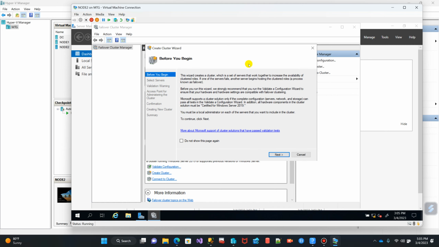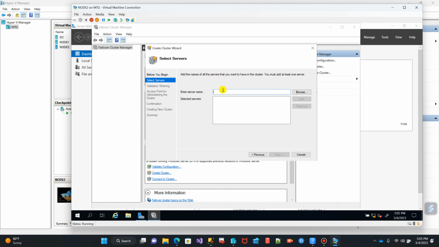So these are just some informational things to take care of or to read. It's just telling you basically what the cluster is and what it's going to be used for. So I'm just going to assume that we know all these things and go on next.